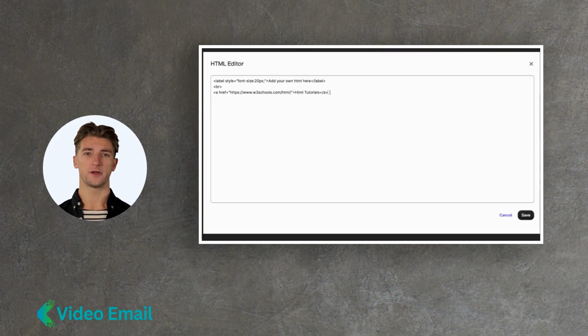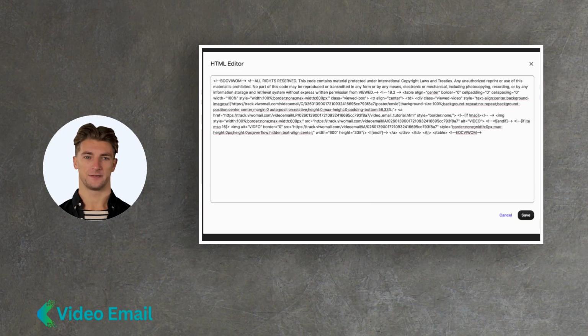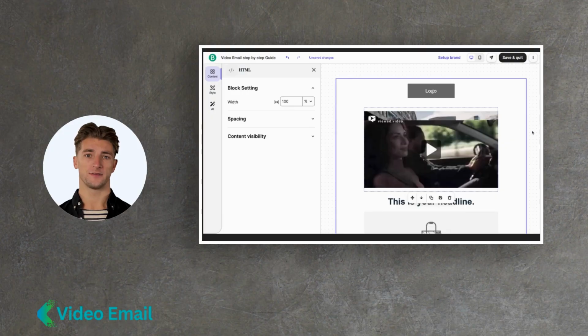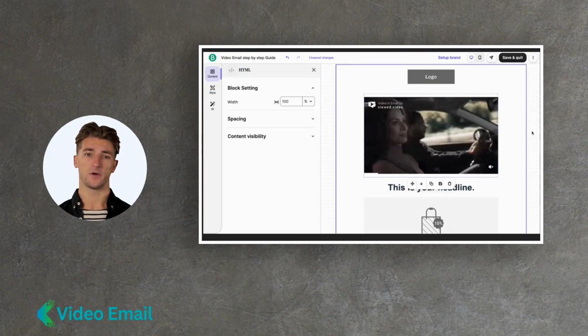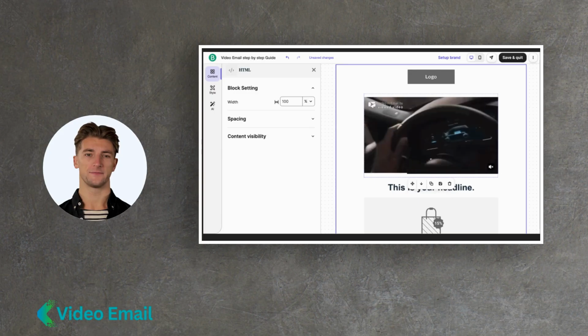We return to our Brevo campaign, where we delete the code in the HTML editor. Next, we paste the HTML snippet into this source code pane and click the Save button. Our reel is now in position within our template.